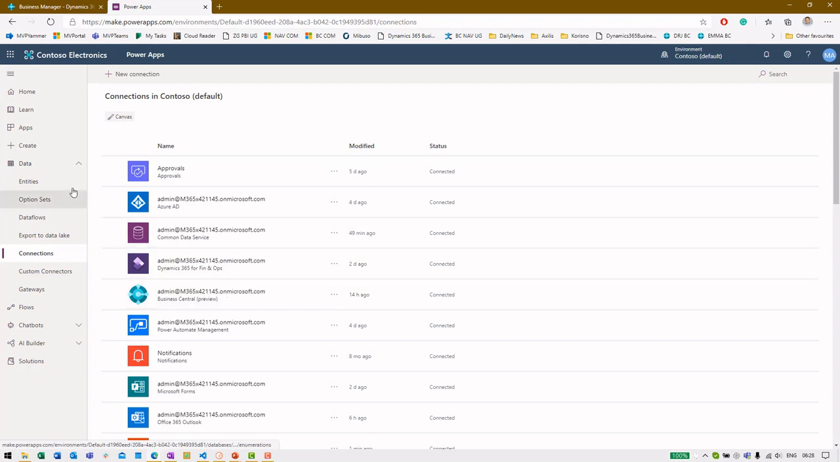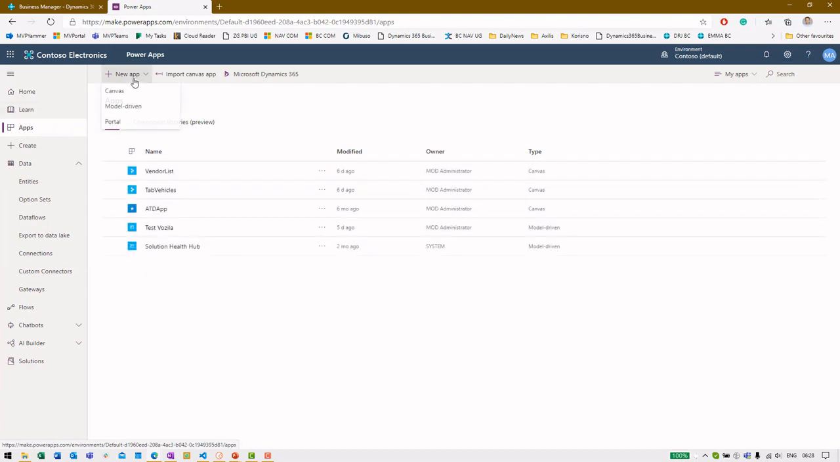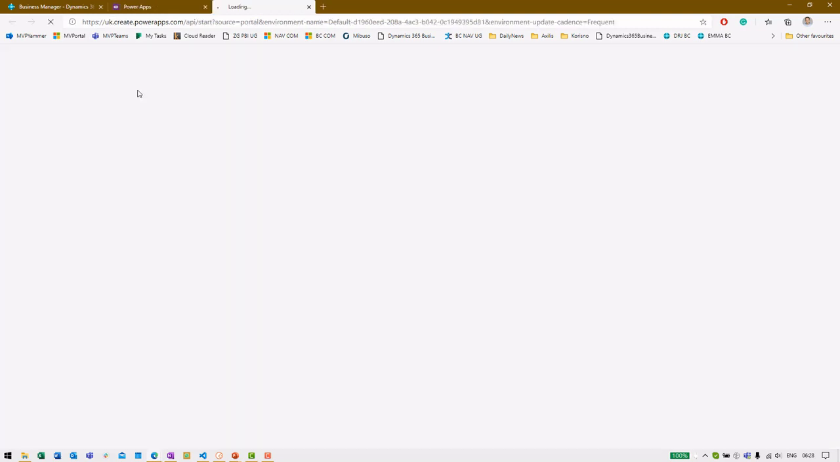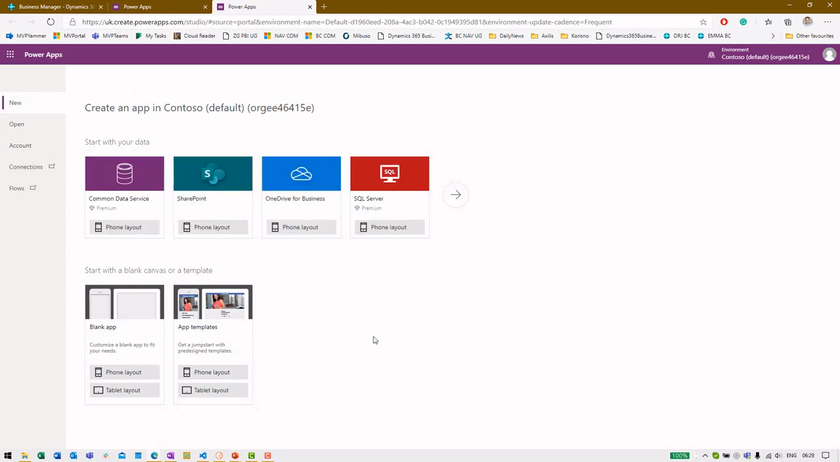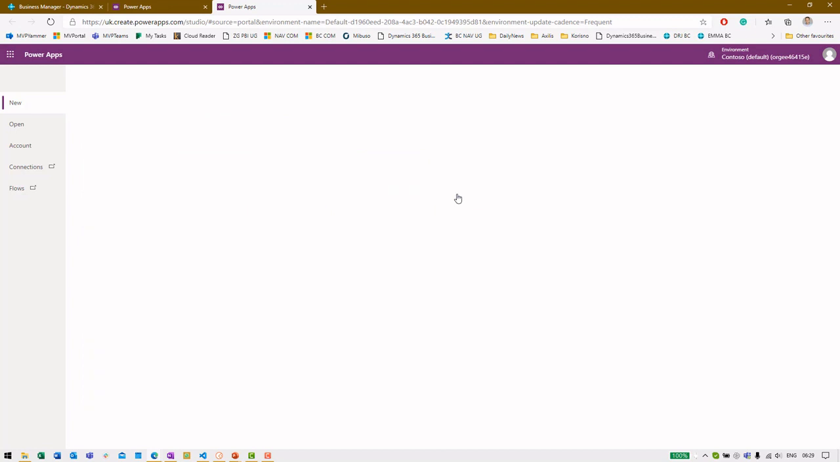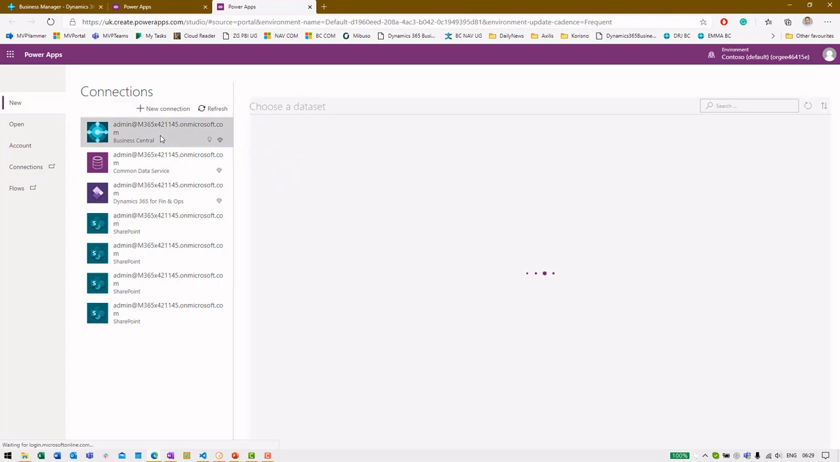So this is the process which is done, and now I can easily build applications on top of this connector. To build an application, I will go to Apps, New app, and I have these three types of application: Canvas, model-driven, and portal. To build a mobile application on top of the Dynamics 365 connector, I will click Canvas. And here I can start with the data, and if I click on this right arrow, I can choose my Dynamics 365 Business Central connection.